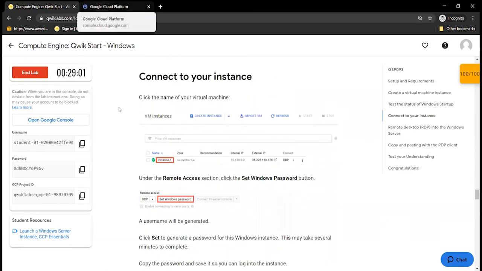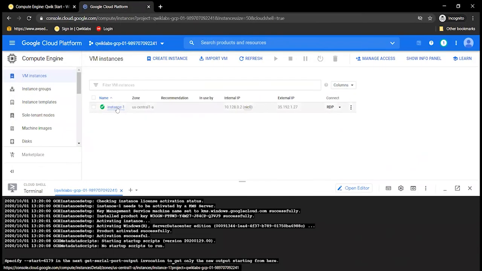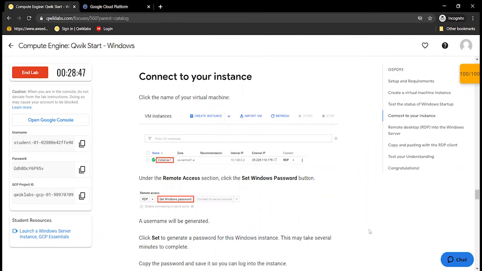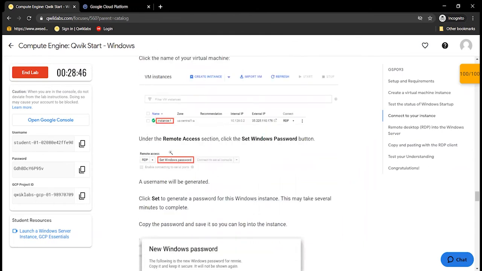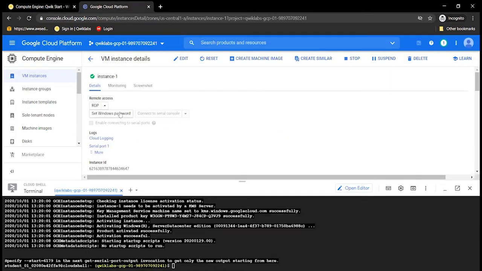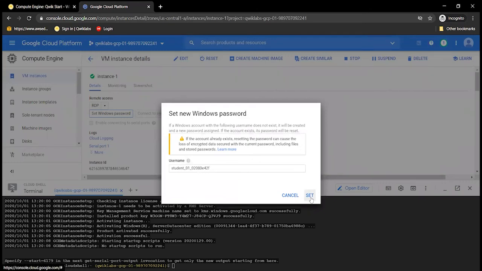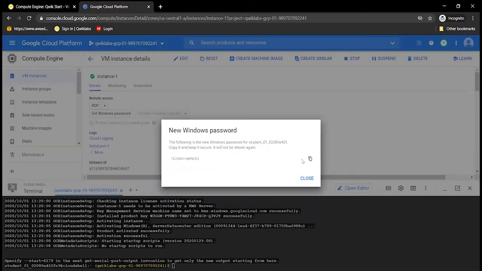we need to click on this name instance 1.1, and the console will be opened. For that, in this we are going to click on set Windows password, and then click on this set. This is a username that was given to us. After this, you can see there's a password that is given to us. We'll just copy this, and that will be used later.